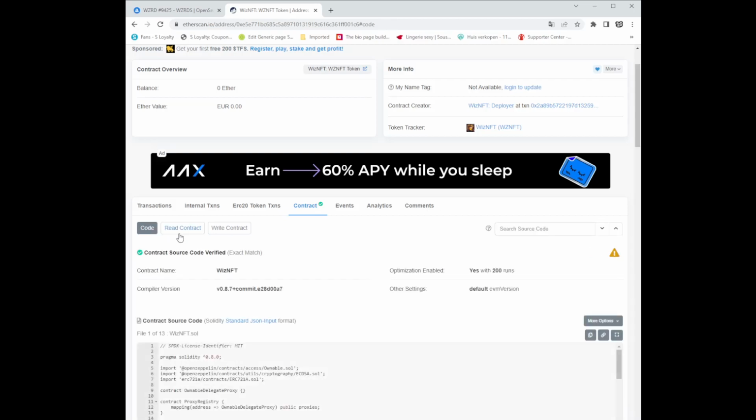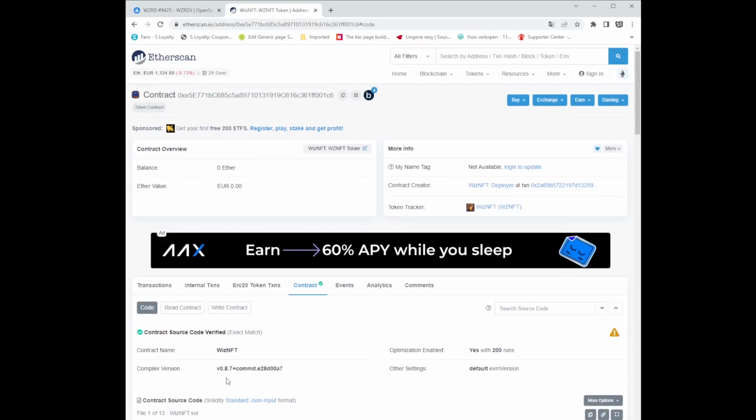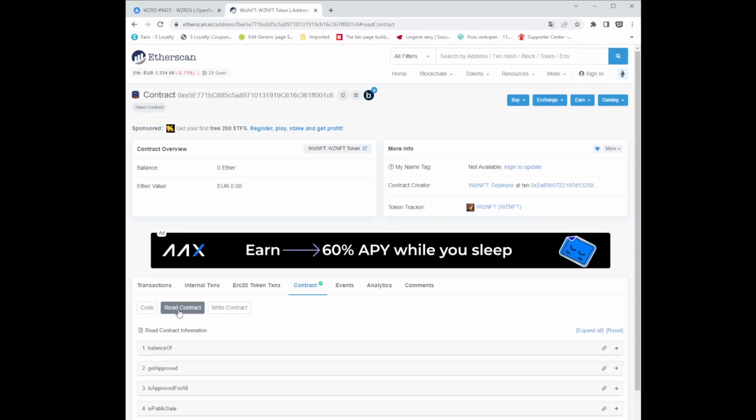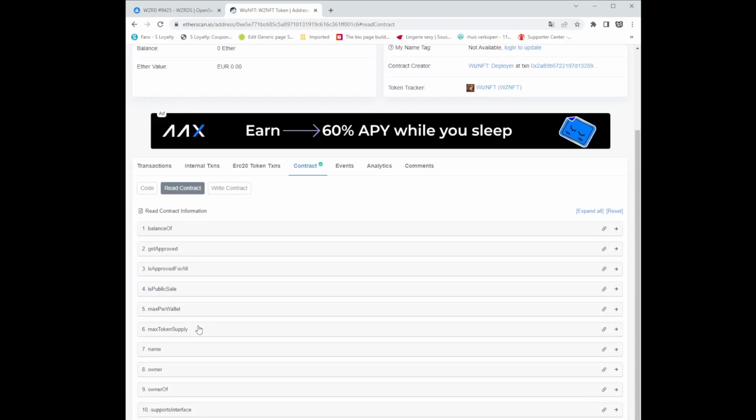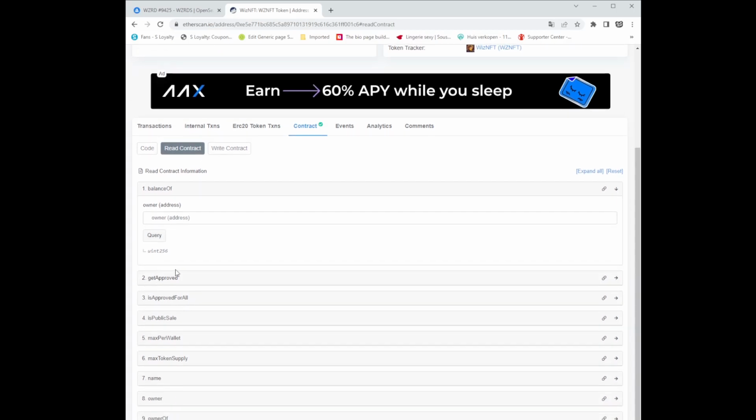Now, for those who can read code but are not developers, there's an easier way to read parts of the contract. You can see the Read Contract tab. This means these are all things you can read off the contract, like getting the data without having to pay gas for it. So you can see the balance of. I can enter any address and see how many tokens this address holds.